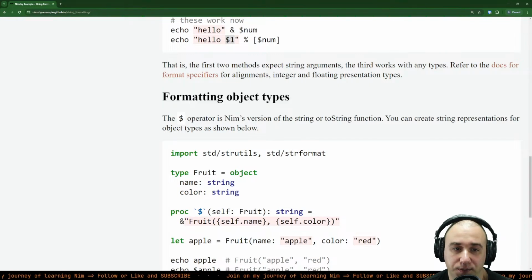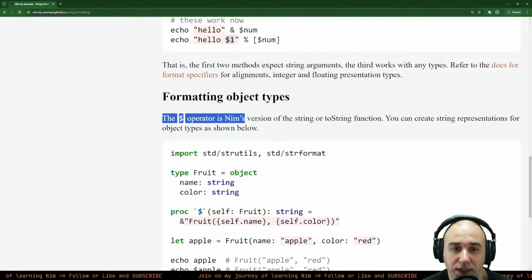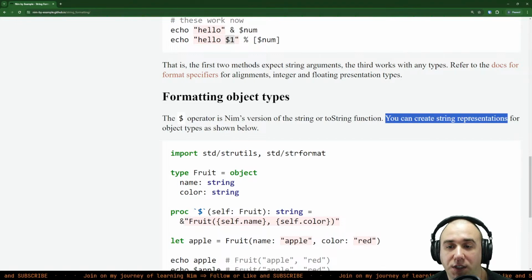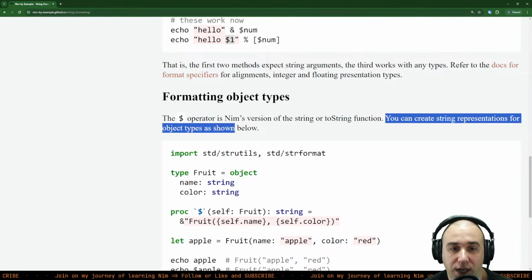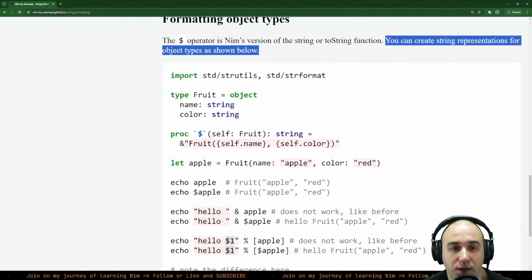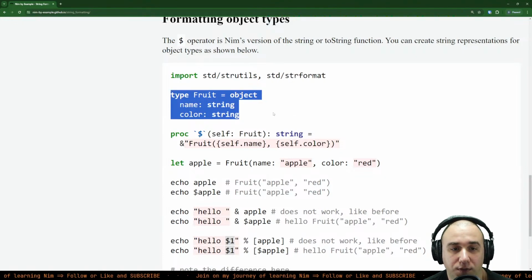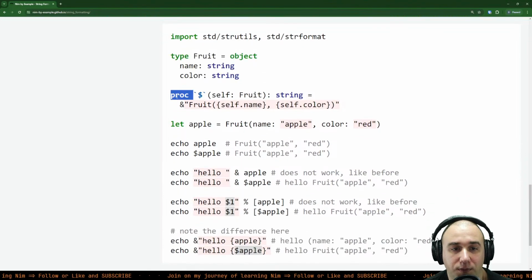Formatting object types. The $sign operator is the enums version of the string or toString function. Oh, is enums version. Okay. You can create string representations for object types as shown below. So we just use string util, string format, and we can say fruit is an object that has name and color. So we can define $sign operator on the fruit, and we say self. I like that.